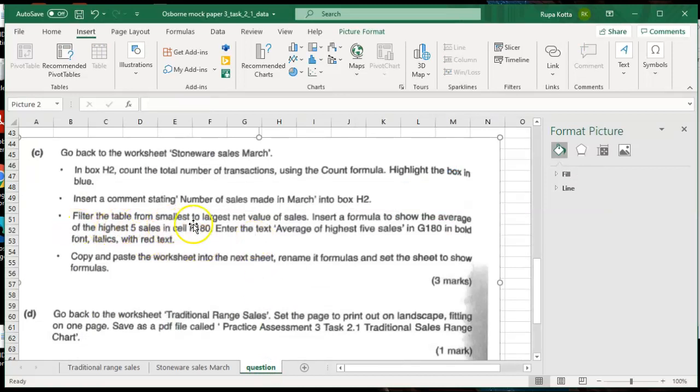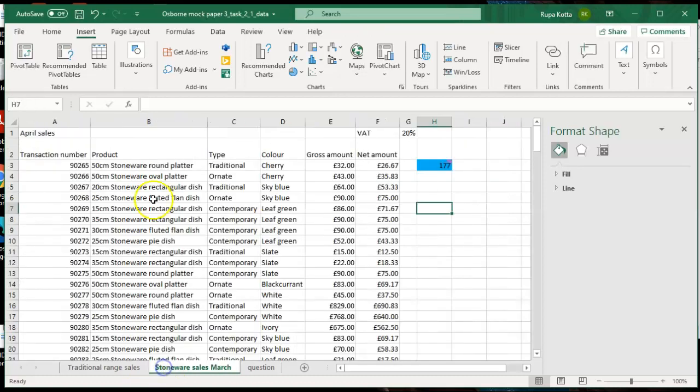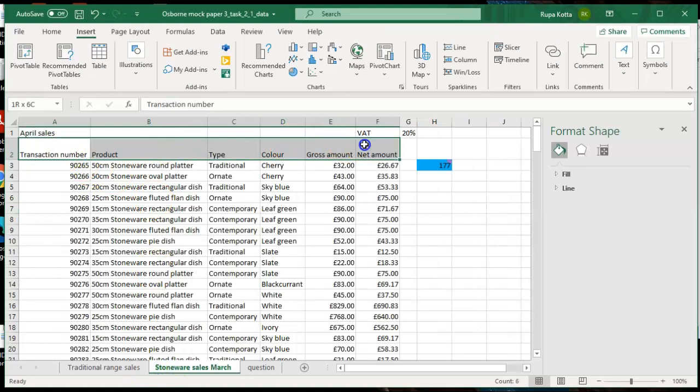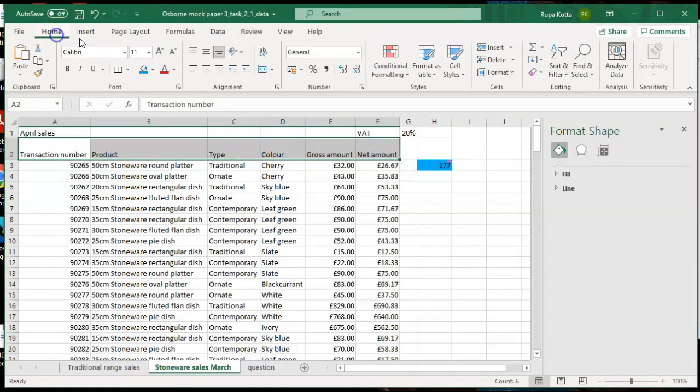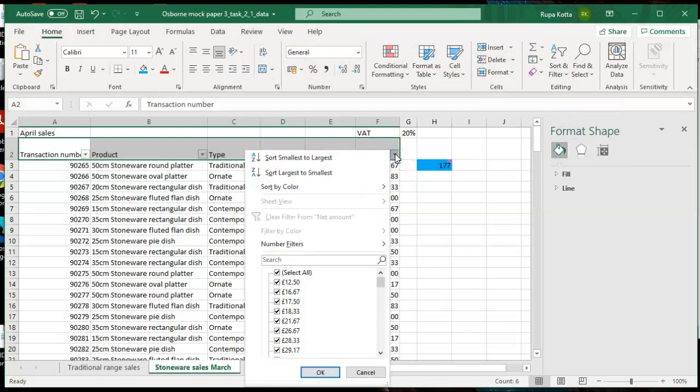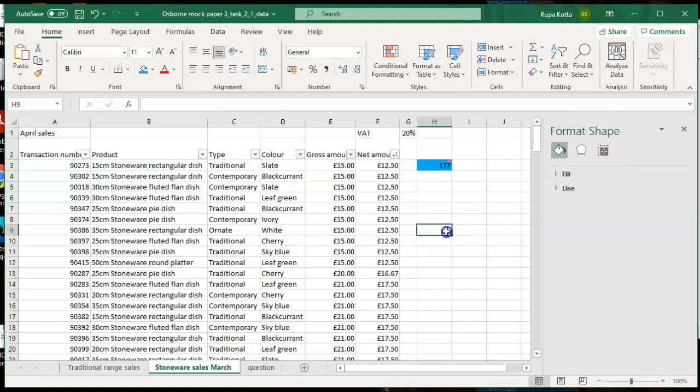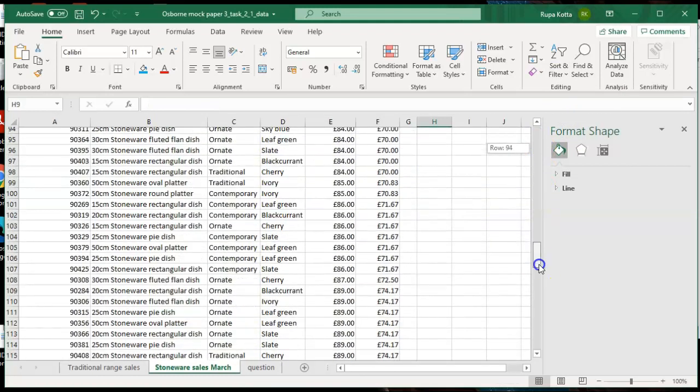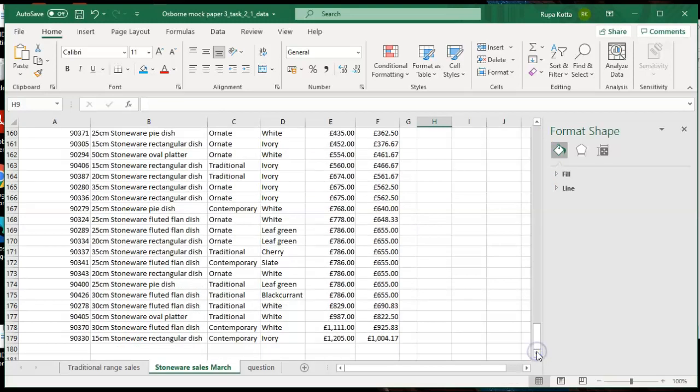Filter the table from smallest to largest net value of sales. Insert a formula to show the average of the highest 5 sales in F180. Okay, filter the table from smallest to largest net value of sales. So apply a filter, and they want to see smallest to largest. Okay, that is done.